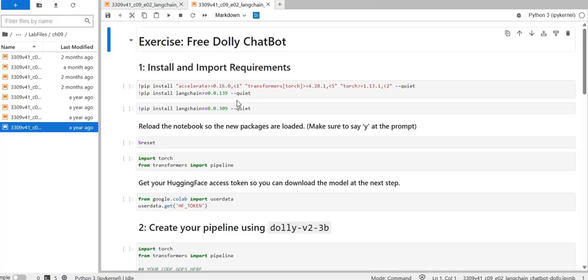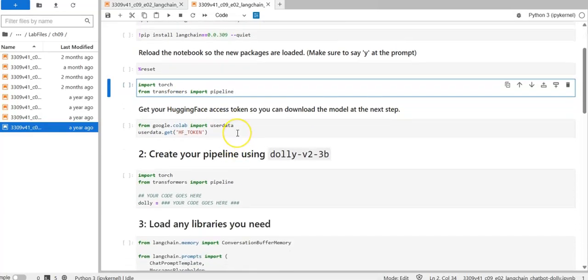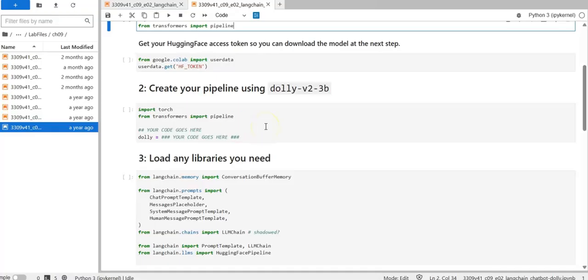Once you're done with that, you have to reset your notebook so that whatever packages were downloaded come into effect. For that you are using this percent reset, and then you have to import the necessary packages. For that you are using import torch, and from transformers you are importing the pipeline method, and then you have to get your Hugging Face token. For that you are using this code, or else you can directly give that value to a variable. Since I have that stored in my user data in my Google Colab, I'm just importing that and using that. That is your first step. So you're done with installing the necessary packages as well as importing them.